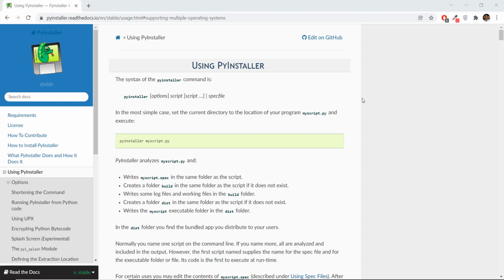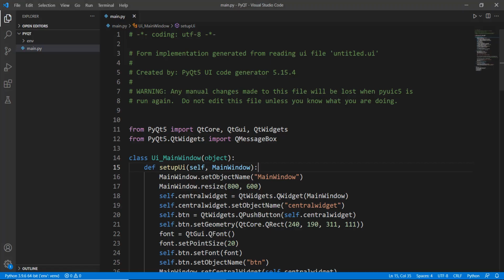Alright guys, welcome back. In this video we are going to learn how to convert our Python file that we have created using PyQt5 and has our GUI into an executable file. So mostly when you are giving your file to a consumer, you don't want them to run a Python file. You want them to run a DMG file for macOS or an exe file or an executable file for Windows.